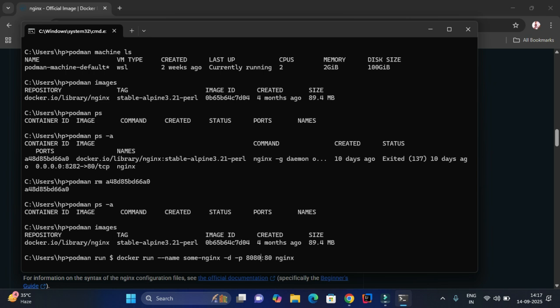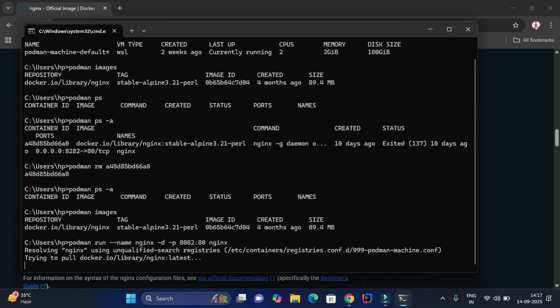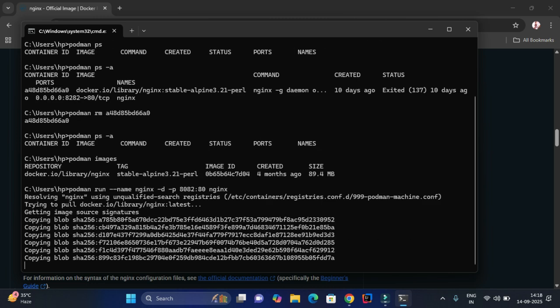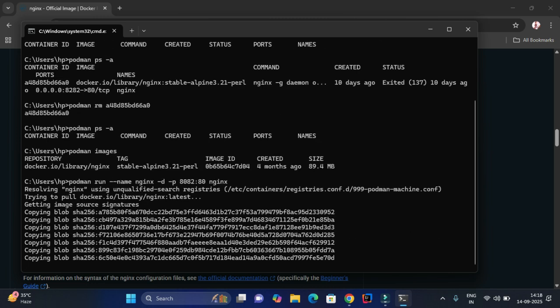This is the image, and I'm going to tell it this is the port which will be exposed, 8082. Now here I'm going to define the container name. Now I'm going to remove docker and run, because I have already added Podman. So just enter it. You will see it will create a new container. Right now it is pulling the image from the Docker Hub registry because that image is not present in my local system. This is the full path where Nginx is available.